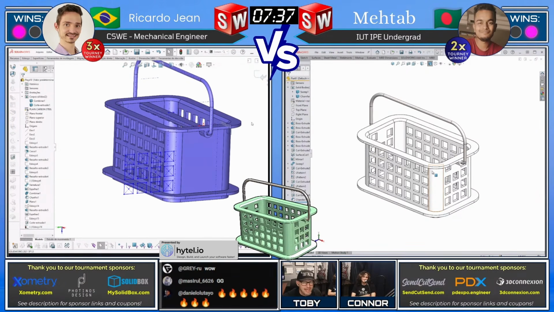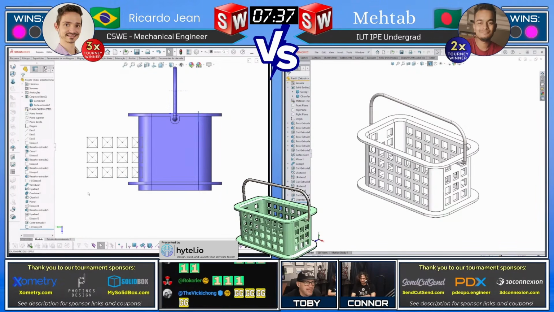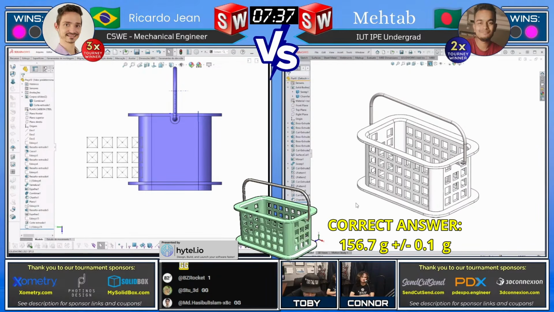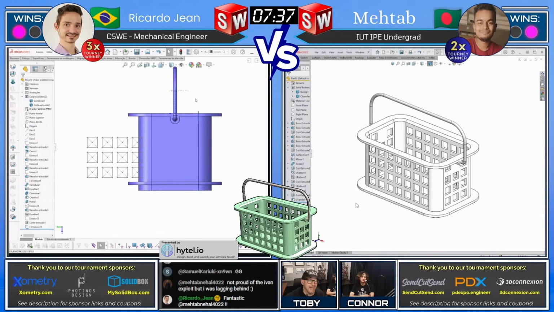And Mehtab really had that thing planned out and really just kind of went through coast to coast. Really didn't make any mistakes that I saw. He was able to get that thing all defined, all modeled up there, and followed the drawing. Wow, sub 8 minutes. That was cool. Finishing that thing, really, really impressive. The correct answer is 156.7 grams, plus or minus 0.1 grams. And that point is going to go to Mehtab. Very nice.